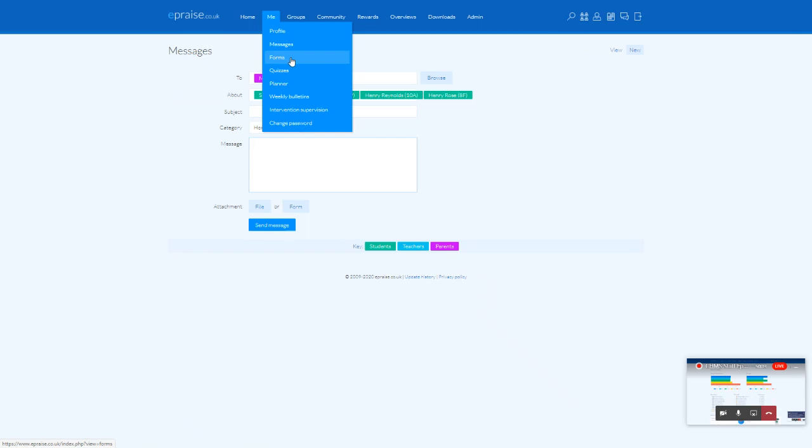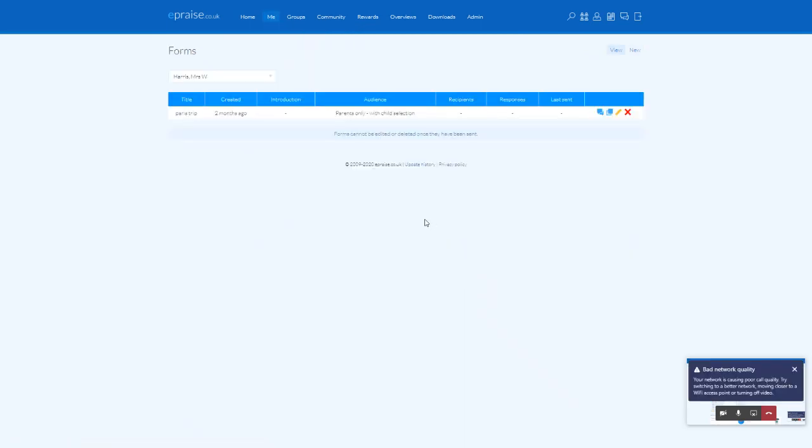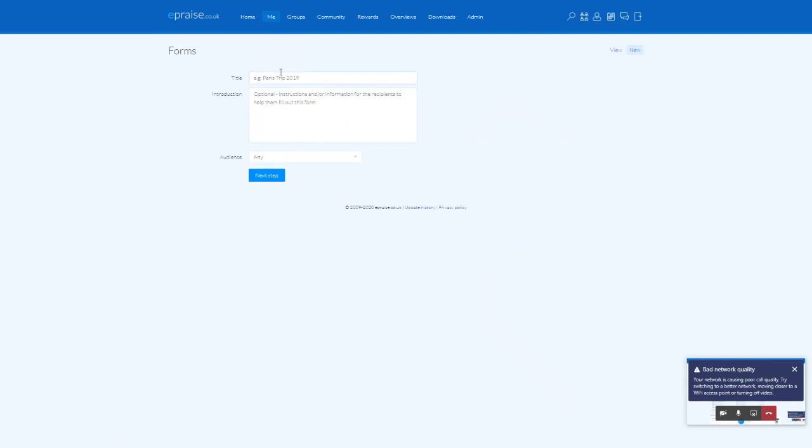The other option that you've now got is forms as well. So you can send that form to a group. So if we click on new, this could be an example about a trip. So you can choose to have anybody have it, or it can be user specific. So you can choose it only goes out to teachers, students, parents only without child selection, or parents only with child selection. So this means if they've got more than one child at the school, they can jump in and select which child it applies to.